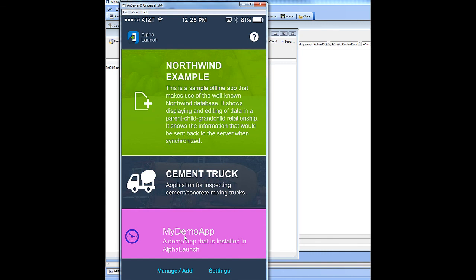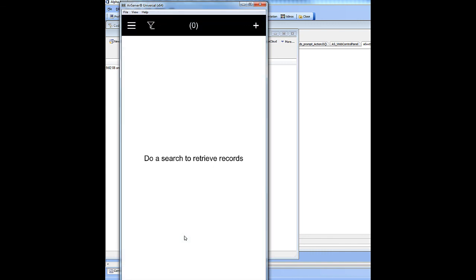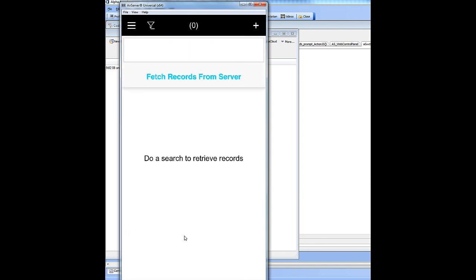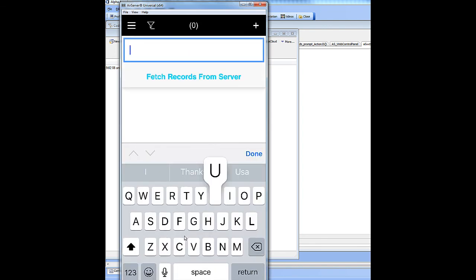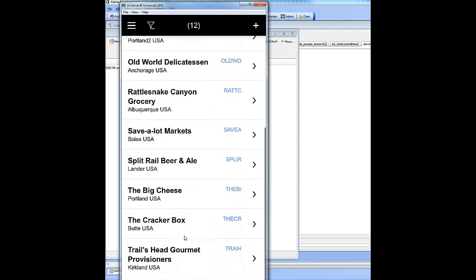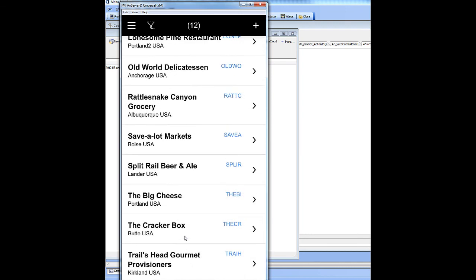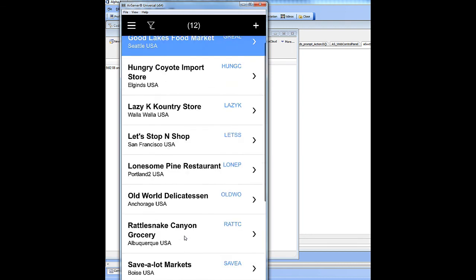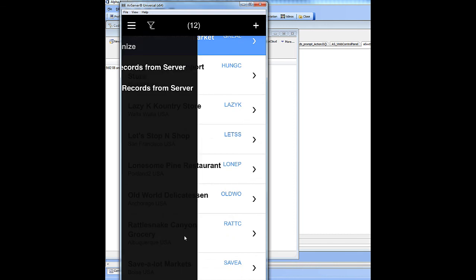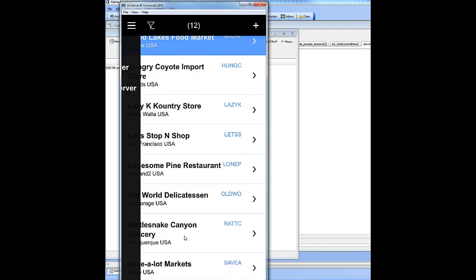So I can go ahead now and tap on the button, and you can see that the app loads. Let's fetch records from the server. Let's get all records from, say, the USA, and then fetch the records, and there are the records that have been fetched. But when I designed this app, I didn't put an exit button on, so there's no way right now for me to get back to the Alpha Launch home screen.